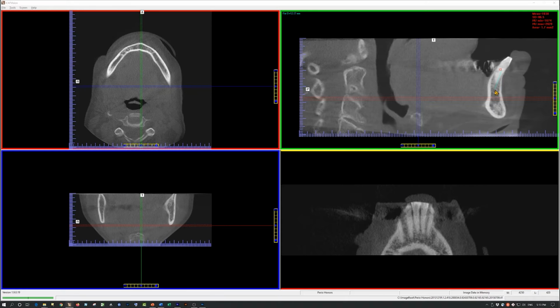So here, this is the vertical dimension. I got it about 26 millimeters. This is the labial lingual width, and I got about 8 millimeters. If you make a mistake, right click here and remove a measurement or remove all the measurements. I can remove all.